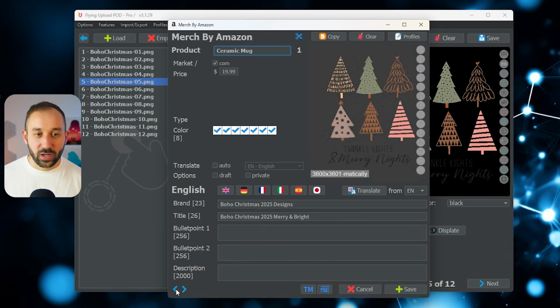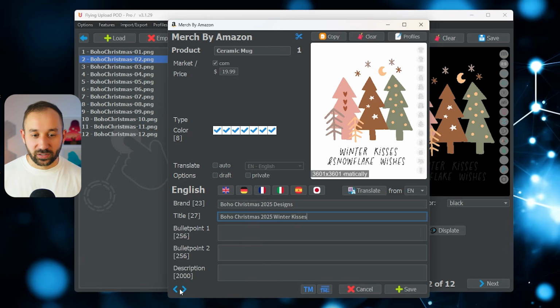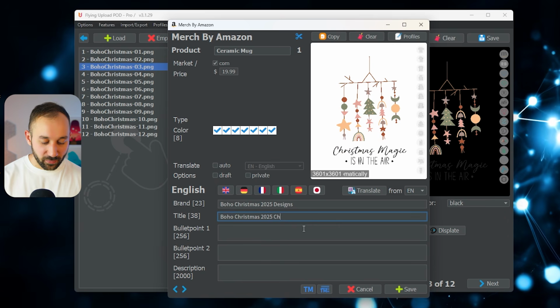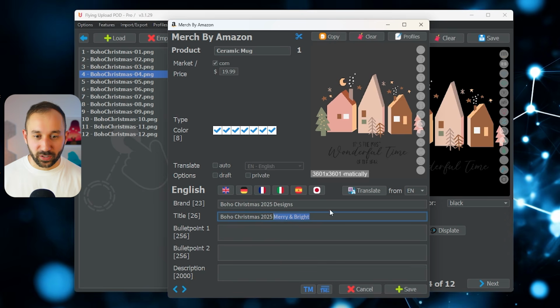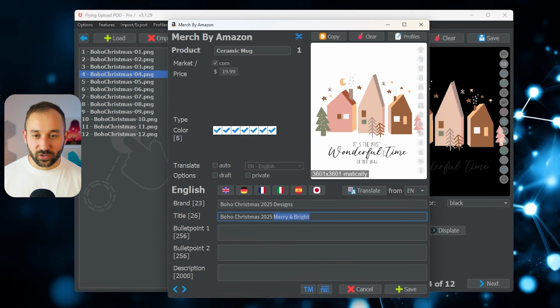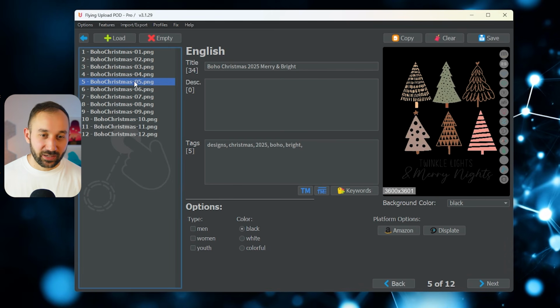Now I would go through and make some simple edits to the title right here. So once we have a different text here, you might want to change this, Winter Kisses, go to the next one and make some edits right here. So you want to go through, make some small adjustments to the listings that you copied across so they actually match the design a bit better. And once you're done with that, they're all ready for upload.